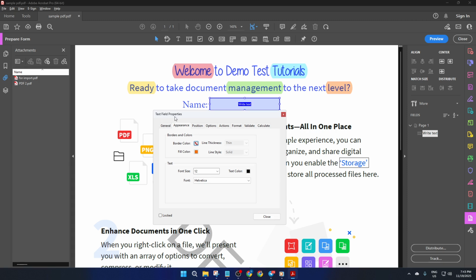Inside the Properties window, you'll see several different tabs across the top. Click on the tab called Appearance. This is where you control how your text field looks to others: font, borders, and importantly, background or fill color.